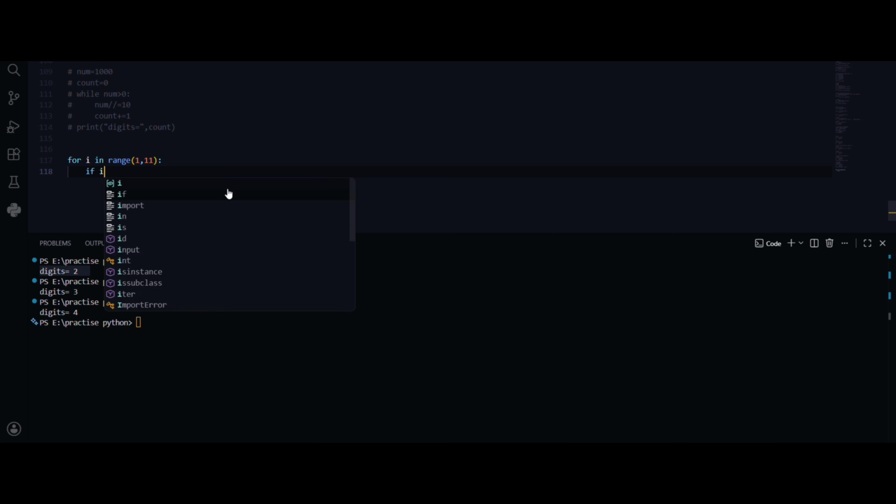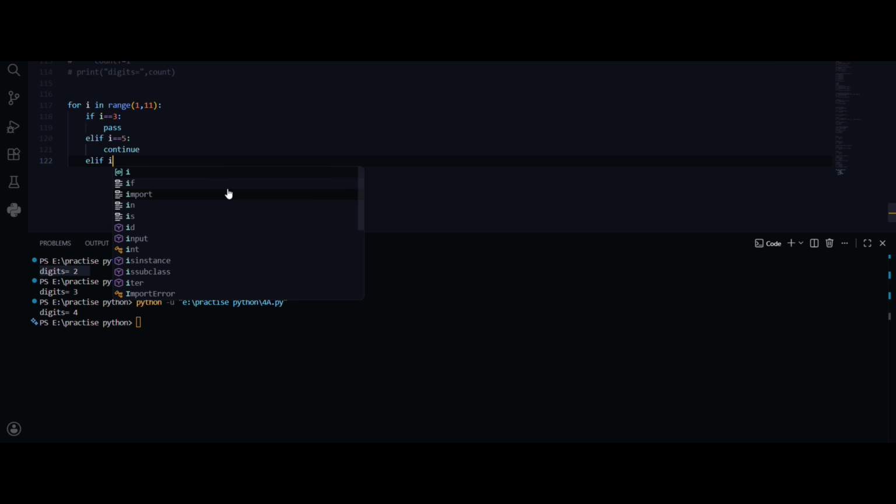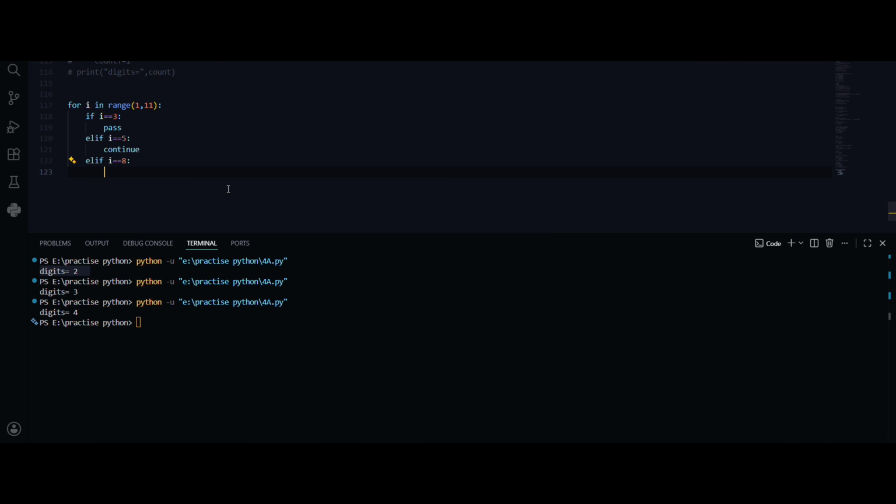If I is equal to 3, we want it to pass. I explained to you that pass does nothing. It acts just as a placeholder. And if I is equal to 5, I want the program to continue, which means skip this iteration and move to the next one. Else, let's add another condition in elif only. Let's see. Elif I is equal to 8, I want it to break, right?